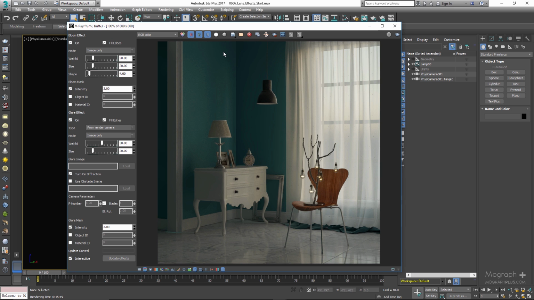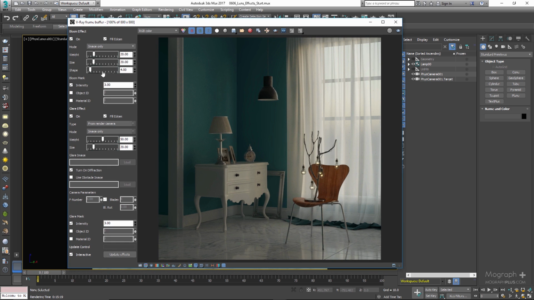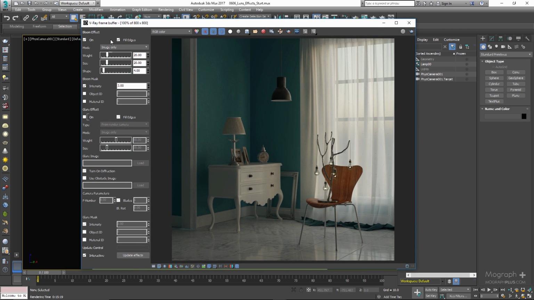Here is our render. For now, let's turn off glare effects and focus on bloom. Let me just disable intensity so we can see the effect a bit better. You can turn on and off the bloom lens effects here. Fill edges, if enabled, will remove the darkening around the edges of the image. We have mode, which specifies to what the effect will be applied.